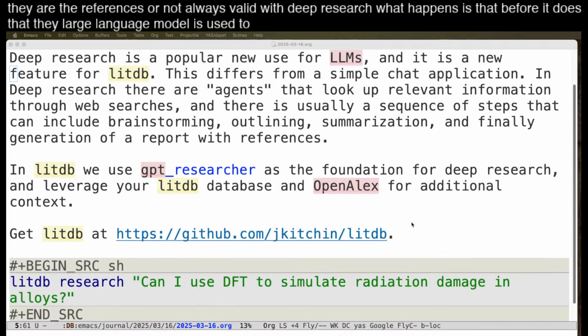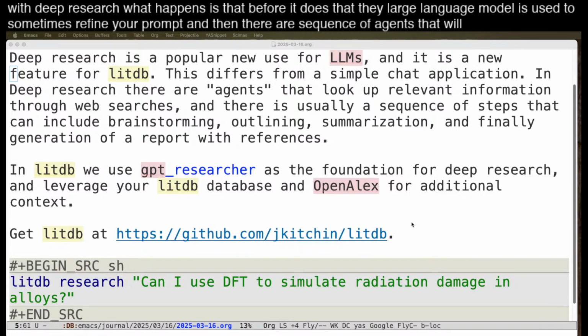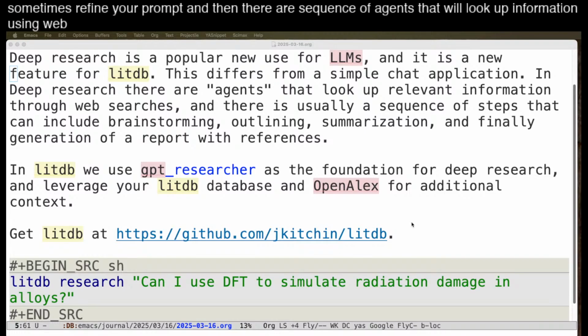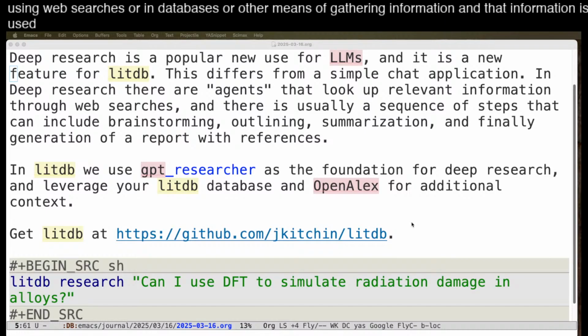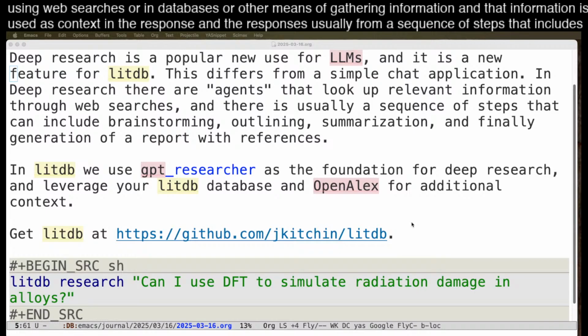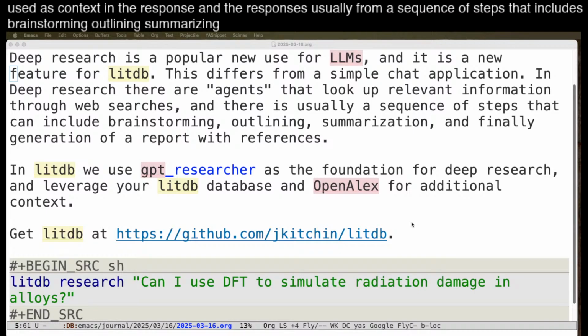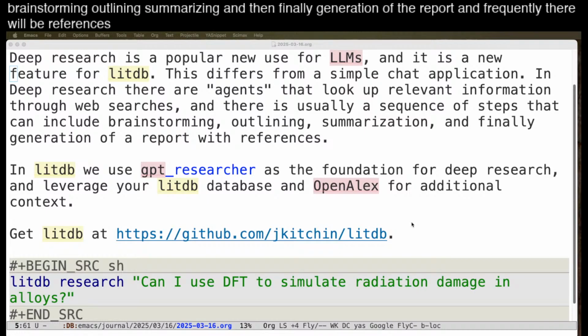With deep research, what happens is that before it does that, the large language model is used to sometimes refine your prompt, and then there are a sequence of agents that will look up information using web searches or in databases or other means of gathering information, and that information is used as context in the response. And the response is usually from a sequence of steps that includes brainstorming, outlining, summarizing, and then finally generation of the report, and frequently there will be references associated with it from the sources that it used.